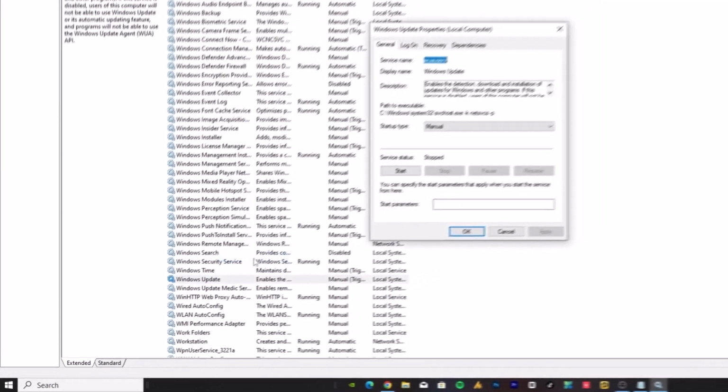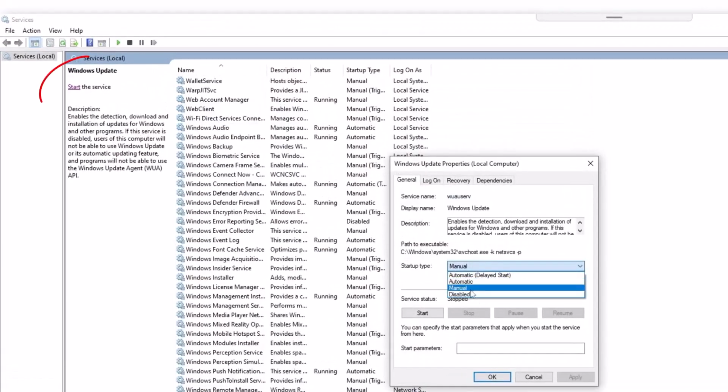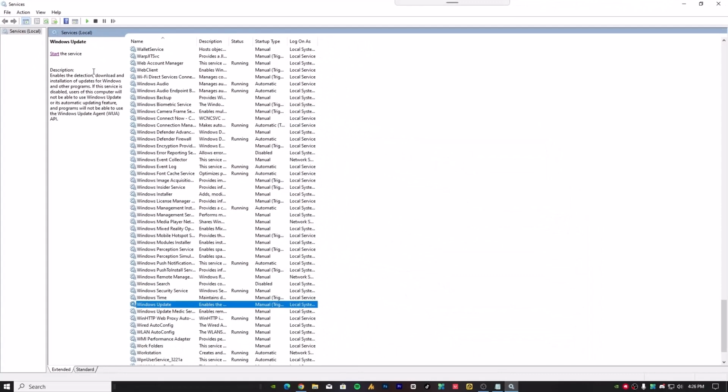Now right click on it, go into the properties and make sure you set it to manual, and if it's running, then make sure to stop it and hit apply and OK. Don't start it, right?